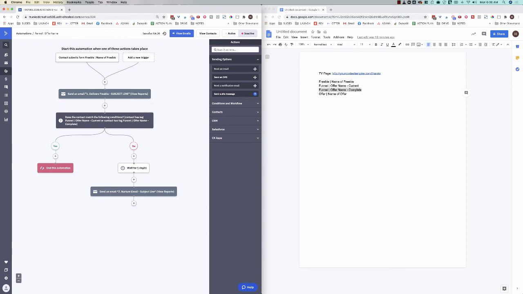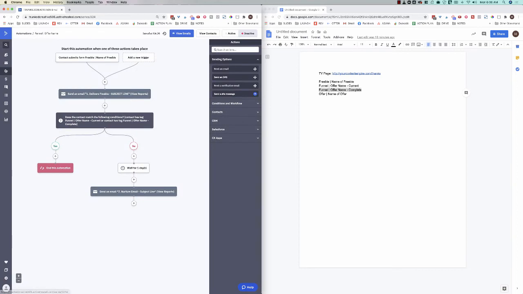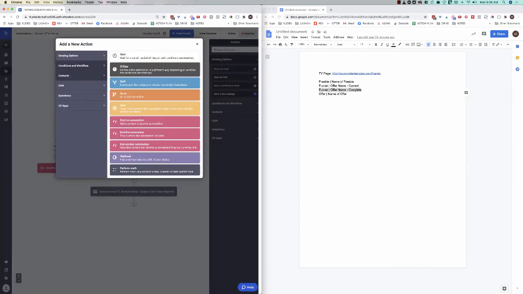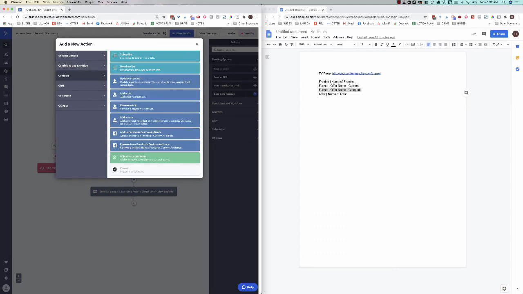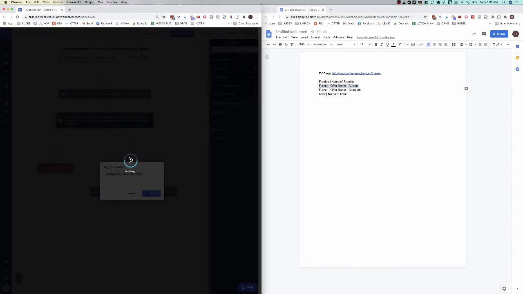Now what I want to do after, right between the wait condition and this email, is add my current tag. So I'm going to click on the little plus in between my second email and my wait tag, click there, and we're going to go to contacts, and we're going to go add a tag here, and this is where we want to add our current tag. So if they sign up again, I'm just going to search that tag and select it.